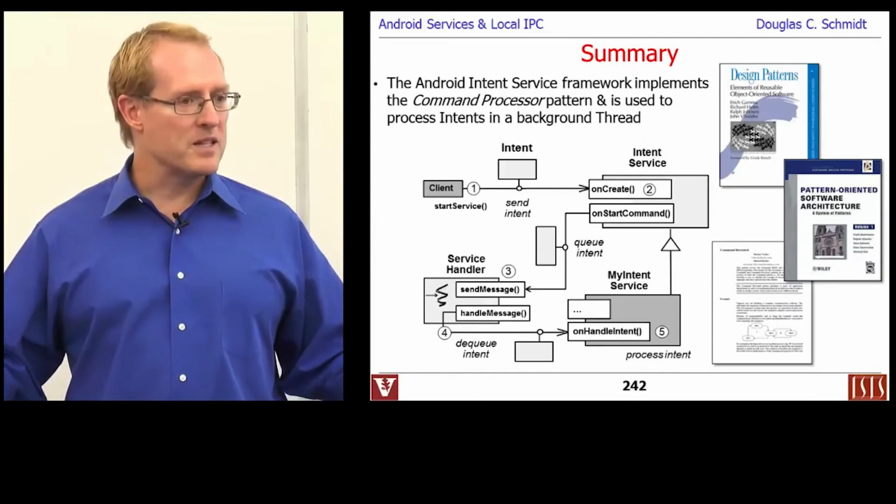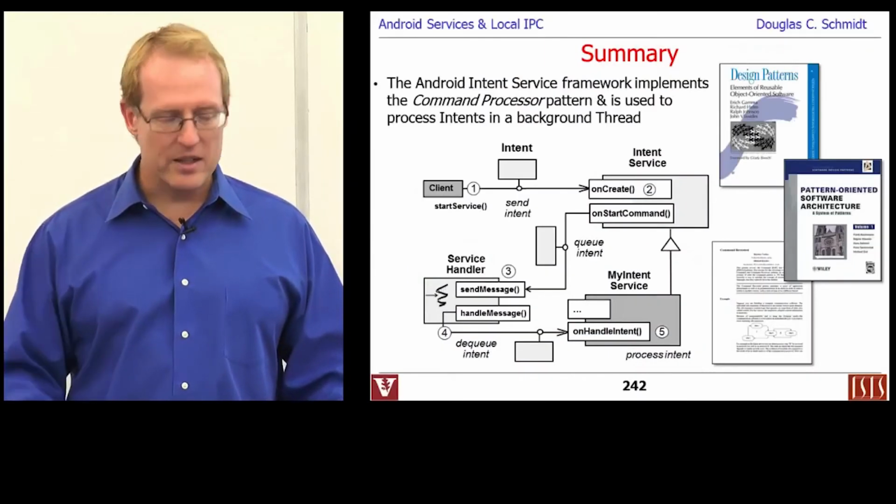OK, so that's basically the coverage of the IntentService. Are there any questions about any of that stuff?